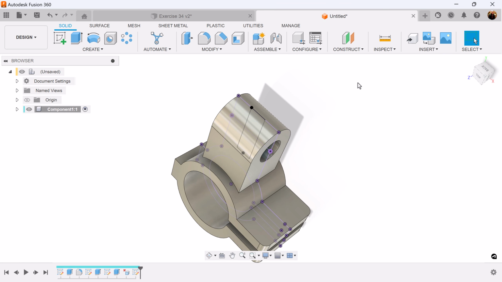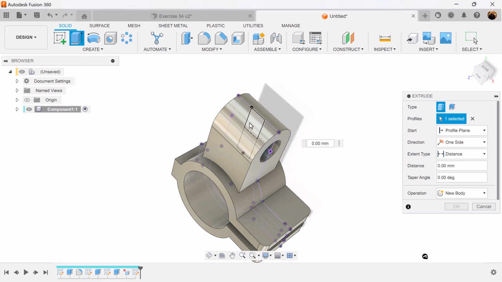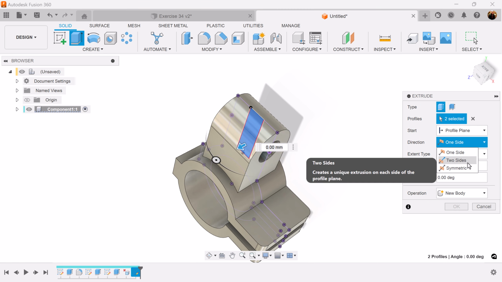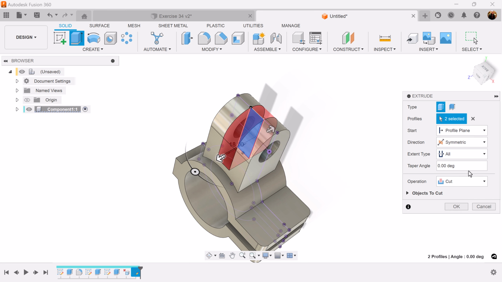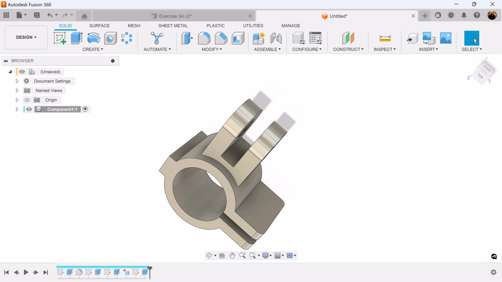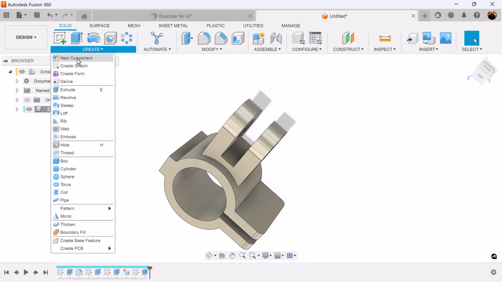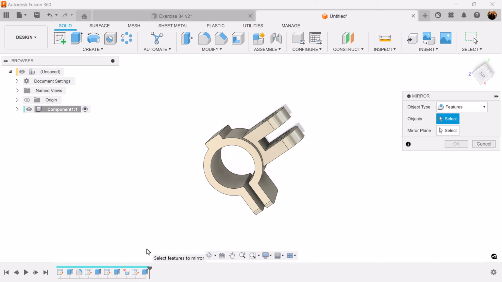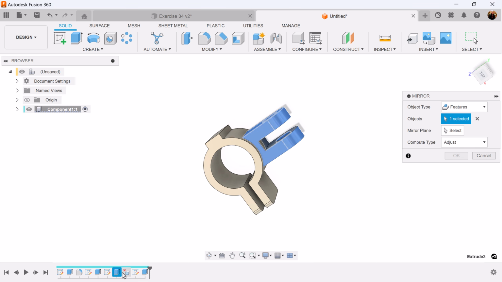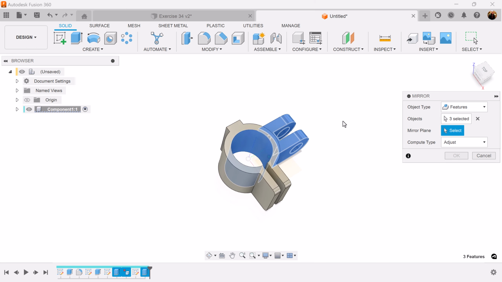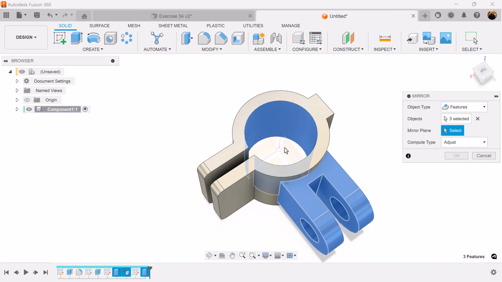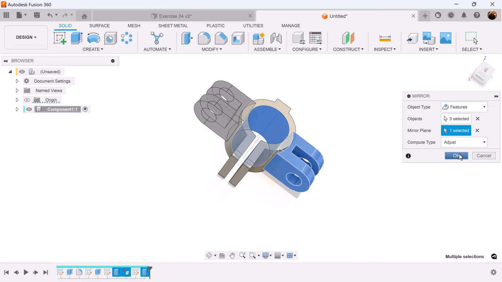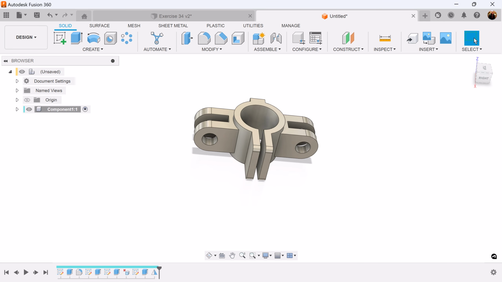Let's extrude this because it's going to give us a slot. Select the extrude command. Select the profile we just created. Direction is going to be symmetric and distance should be set to all. We want to mirror this on the opposite side. So let's go to create, mirror. Object type should be set to features. We're going to select this extrusion, this deletion, and this extrusion. In the mirror plane, you can barely see it. It's going to be this plane here. And that gives us the shape we want.